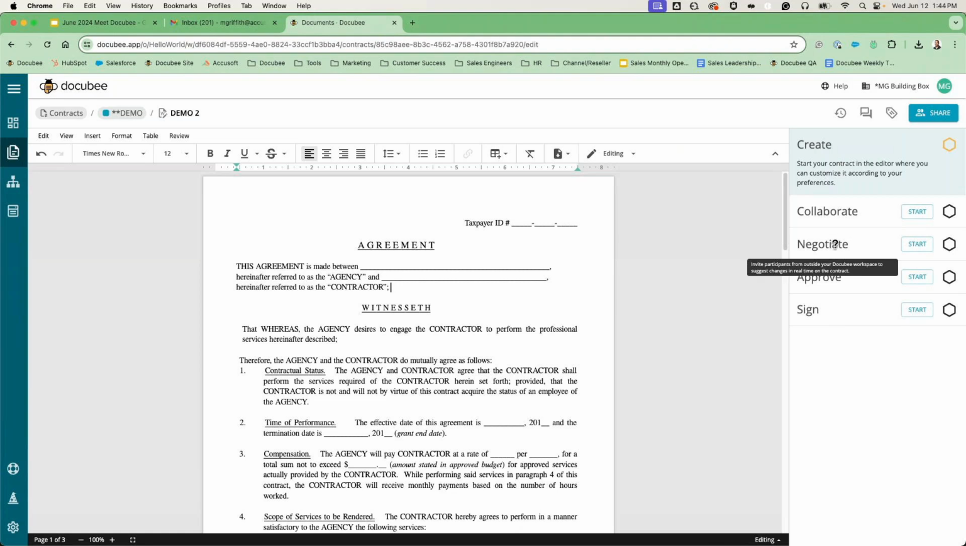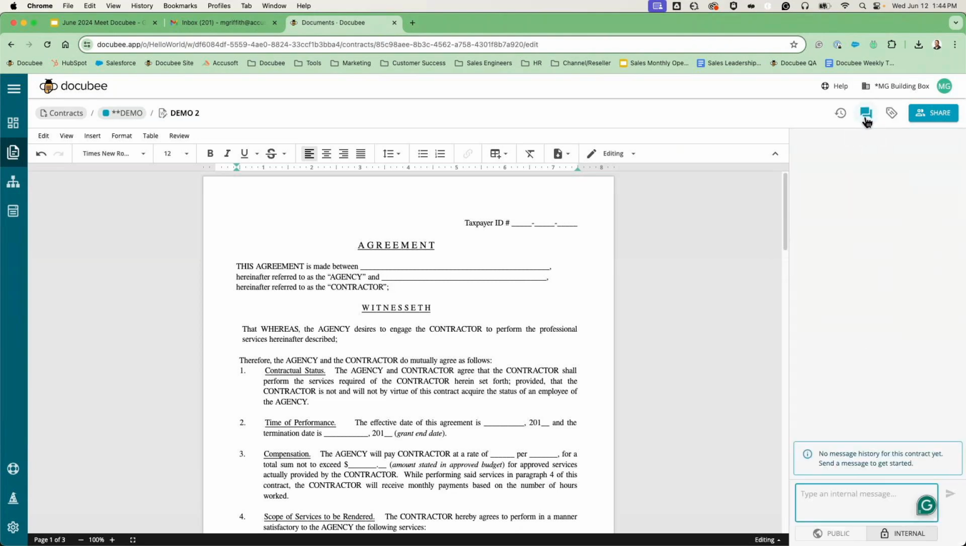Now, negotiate is where we're pulling in outside parties, so people that are not part of our Docubee org. So that would be like the vendor or the contractor that you're sending this to, right? You want to invite them in to be able to make suggestions and redline before you move to approving and to that signing portion that we kind of just covered. So we'll get into these, but one thing I want to point out first is that we do have a discussion feature as well. So you can live chat with these individuals that you've brought into this document with you.